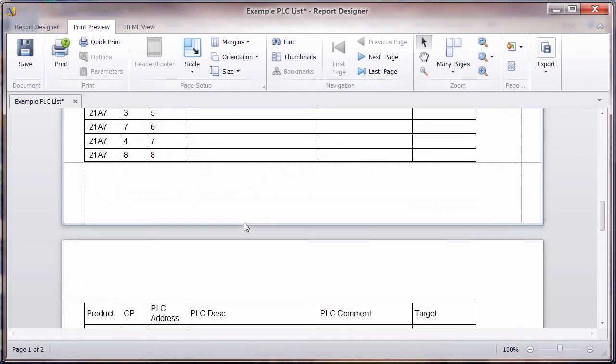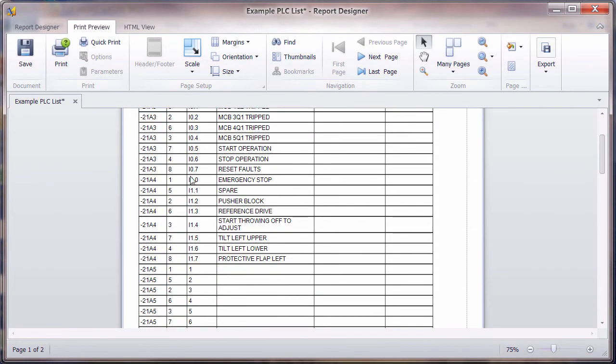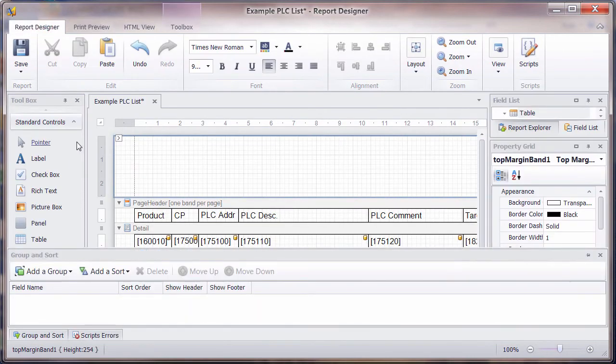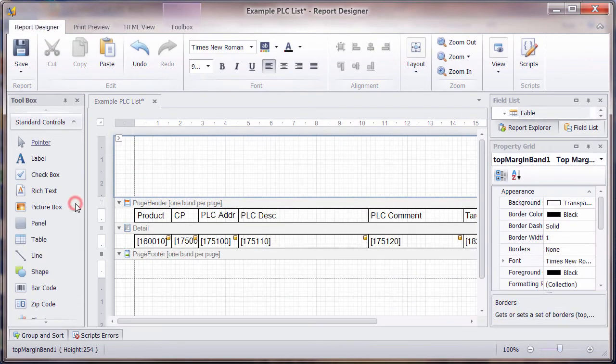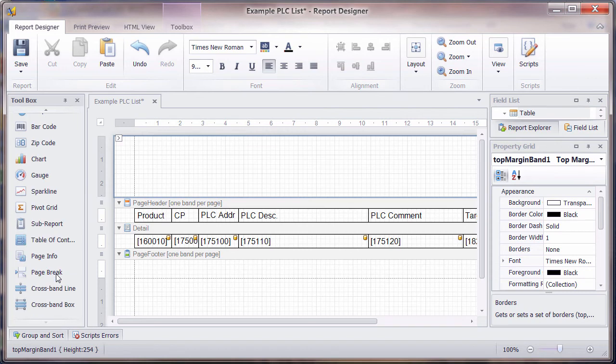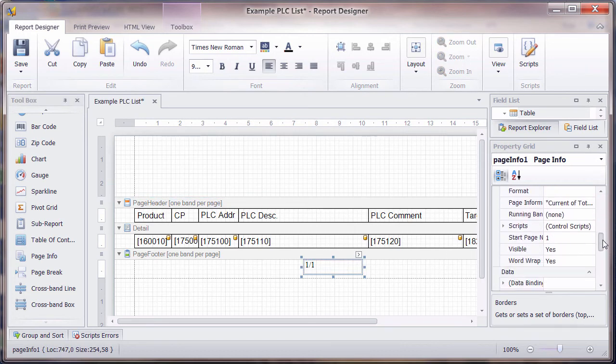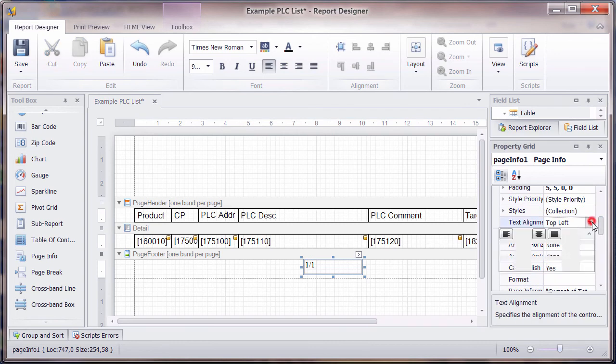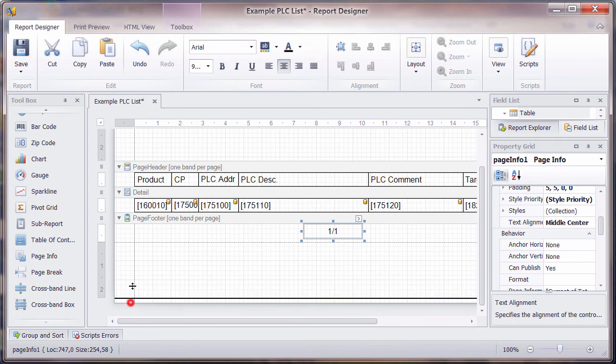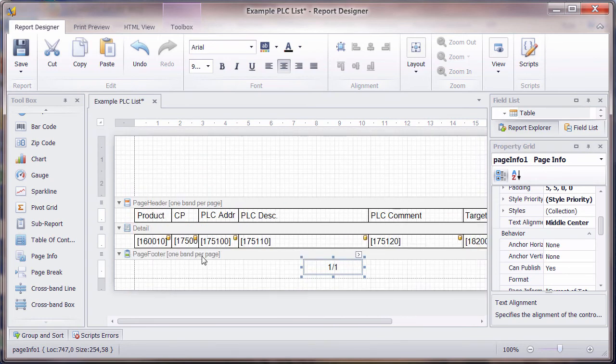So that's our report at the moment. We can finish this off by adding perhaps some page data. So on the left-hand side, we've got a toolbox. We can scroll down, drag the page info and drop it towards the middle of the page. And again, perhaps center justify it, and set it for Arial font. Also at the bottom, we can take off this large footer and shorten that.